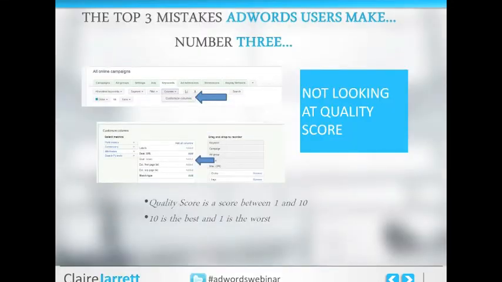Okay, so mistake number 3 is not looking at quality score. So quality score is a score between 1 and 10 that belongs to each of your keywords, where 10 is the best and 1 is the worst. The quality score is one of the most important metrics in a campaign. All of your keywords will have one of these scores, you just might not have seen it yet. So you cannot see it by default, you need to actually turn it on.